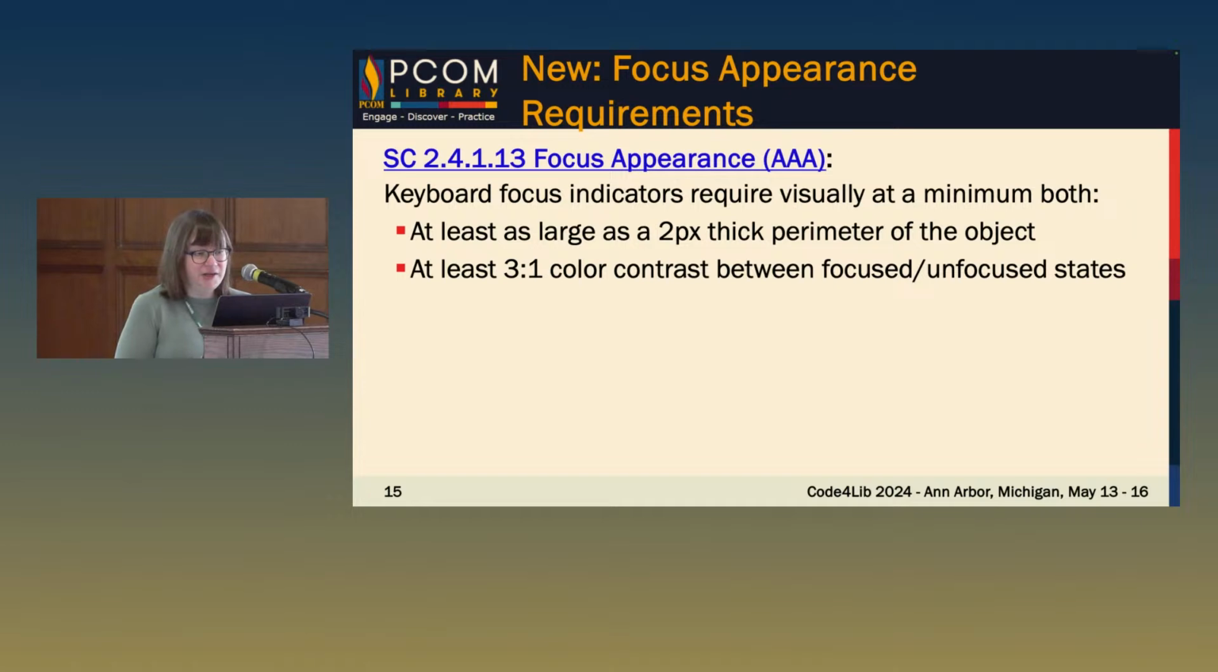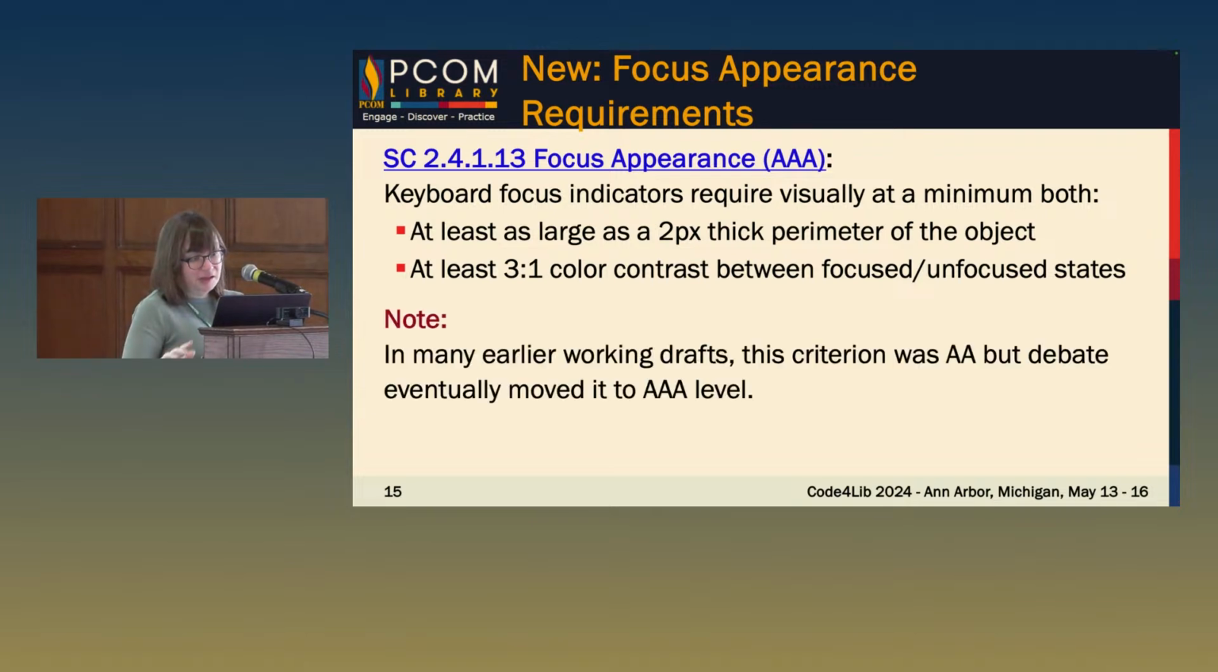There's also a new requirement, a AAA one, for focus appearance. Basically it says keyboard focus indicators should be at least 2 pixels thick, and that if there is a color change between the focused and unfocused state, it needs to be a minimum of 3:1. That's a very, very low threshold for meeting that. It's worth noting that this was originally supposed to be a AA requirement, but this was actually the most heavily debated aspect of it all, where people were hesitant about doing this mainly because they were worried about people not being able to achieve it.